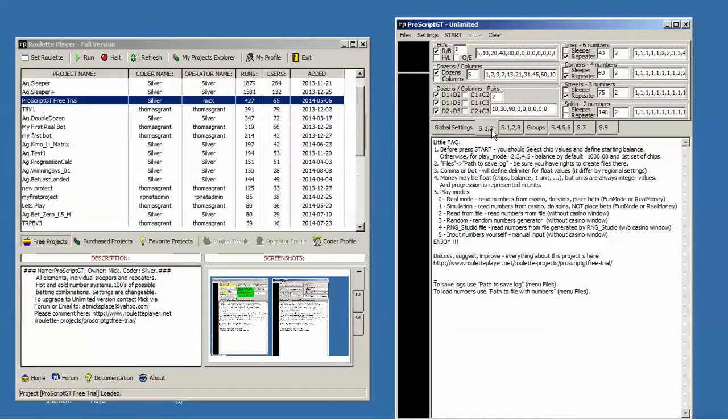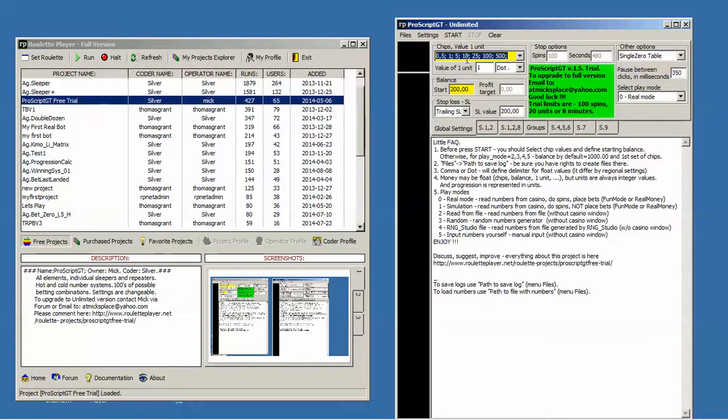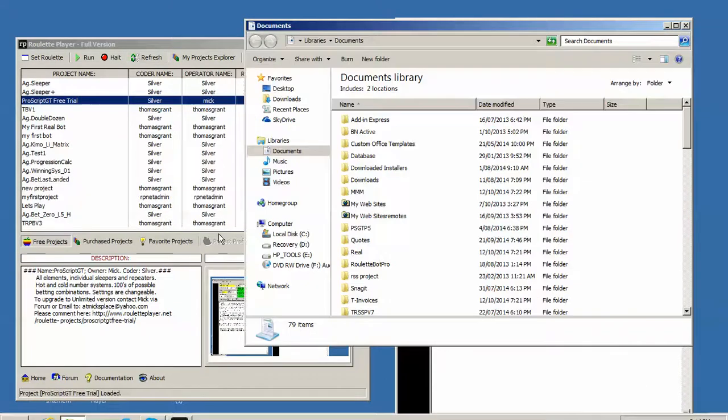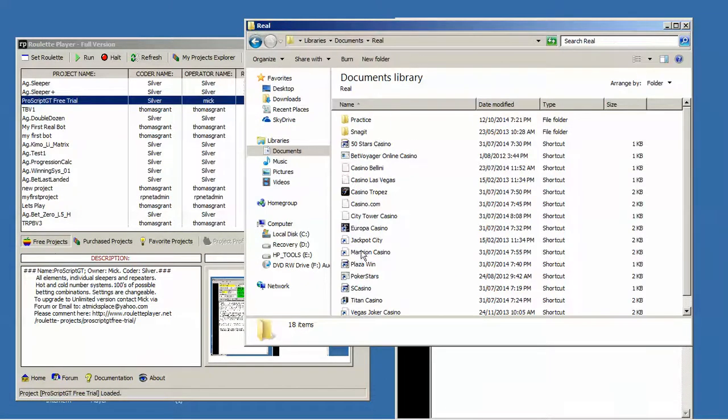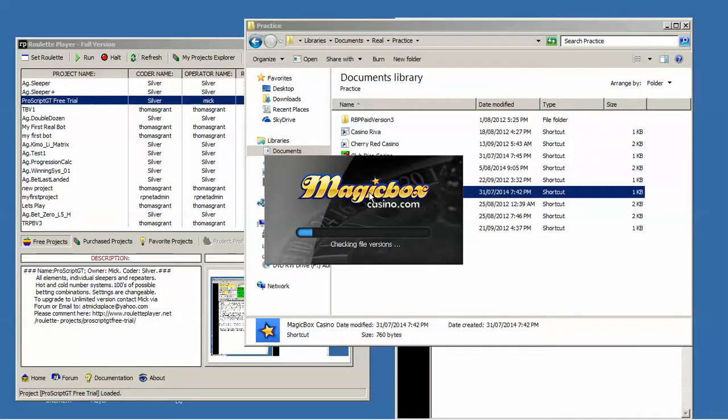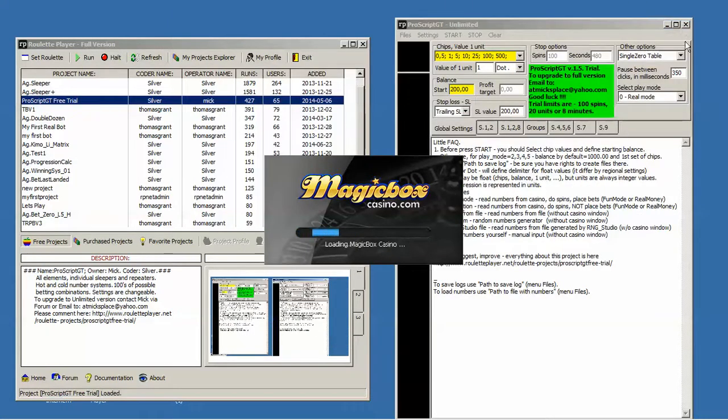So I'm just going to open up a casino. You can see I've set all my settings already. I've got a start balance at 200 and a stop loss at 200, and I'm using that because we're running a unit value of 1, so that's 200 units. So I'm just going to open up a casino. Let's see what I can do here, and we'll go to Magic Box Casino, and we'll open that up.